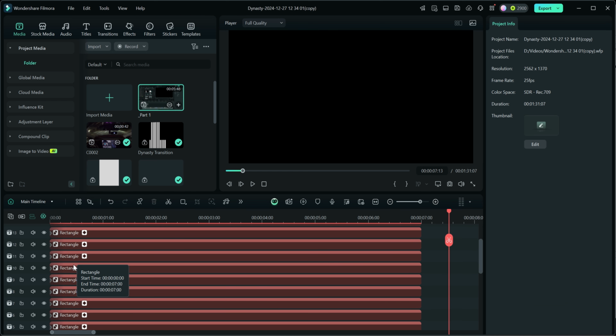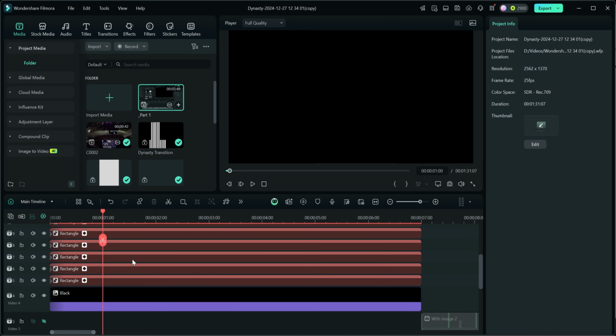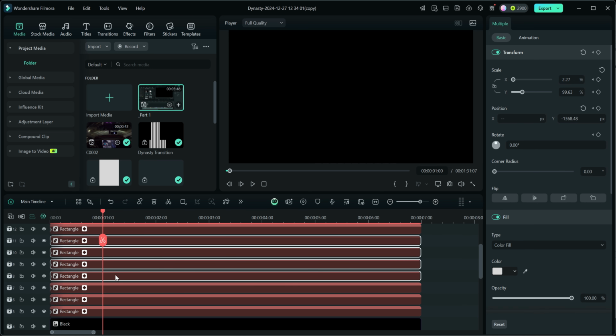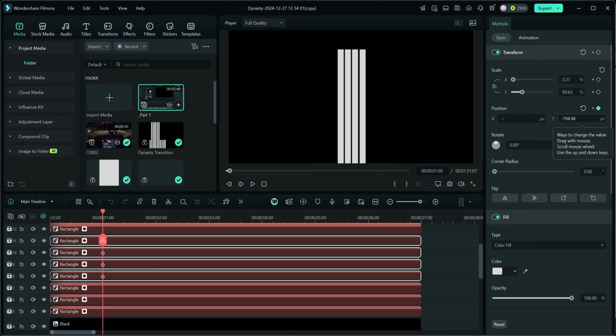The next thing we want to do is to move the playhead to 1 second on the timeline. Now we can raise up, let's take 4 in the middle. It doesn't really matter much, and at this point we would just use the Y to raise them up to where they're just at the top.